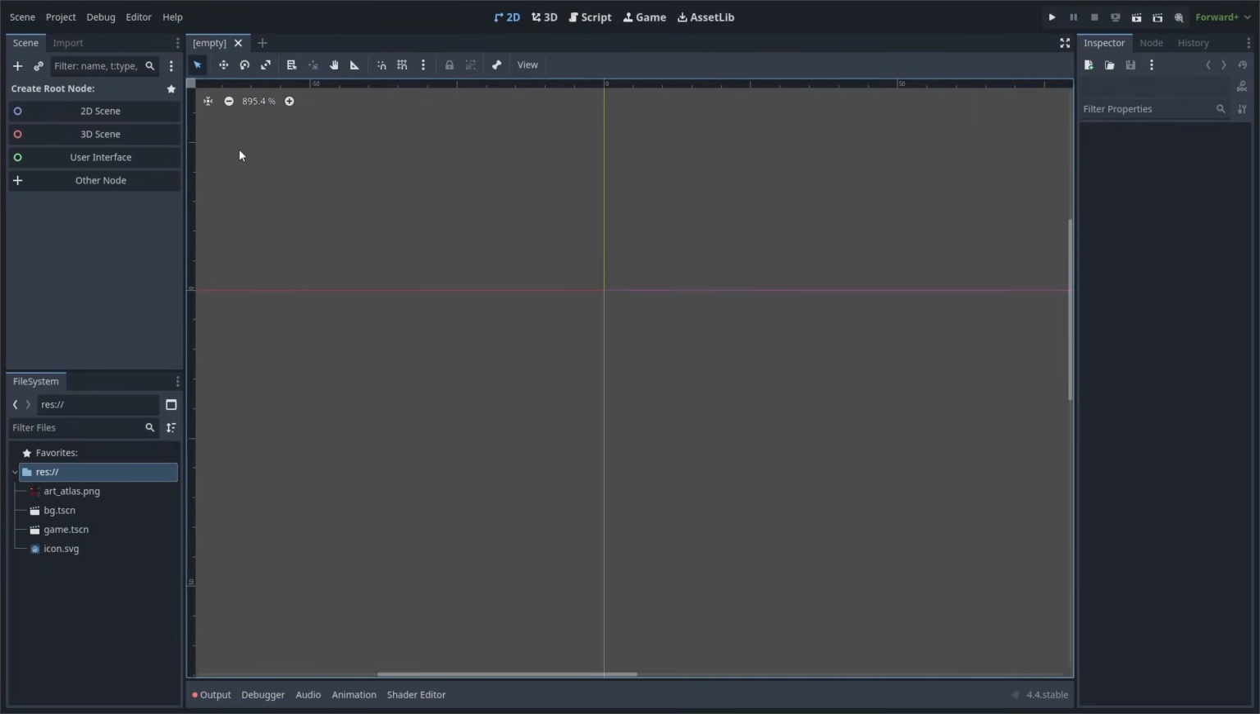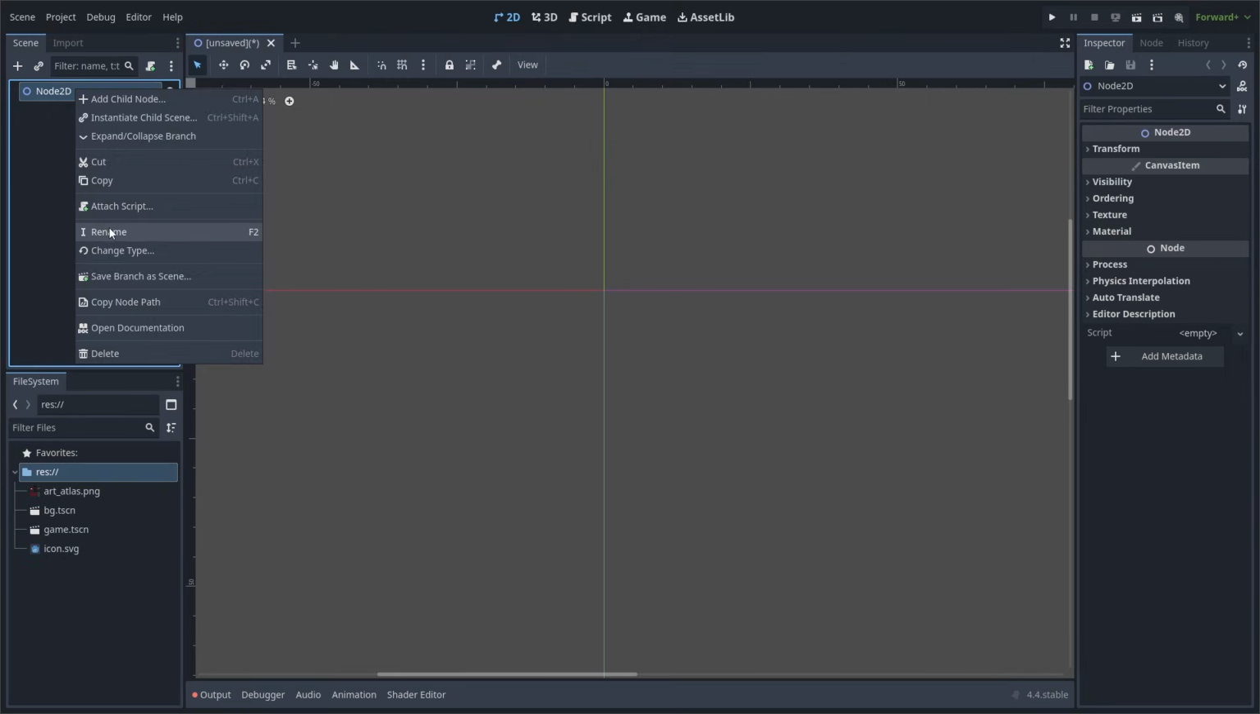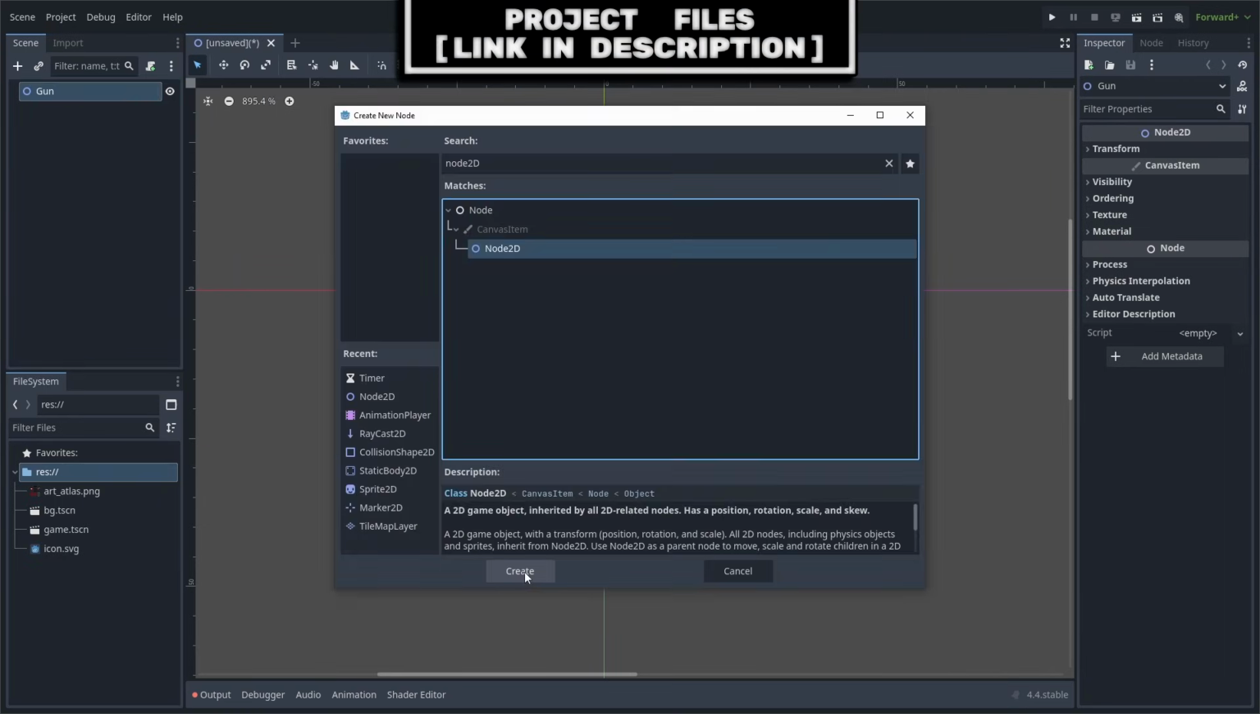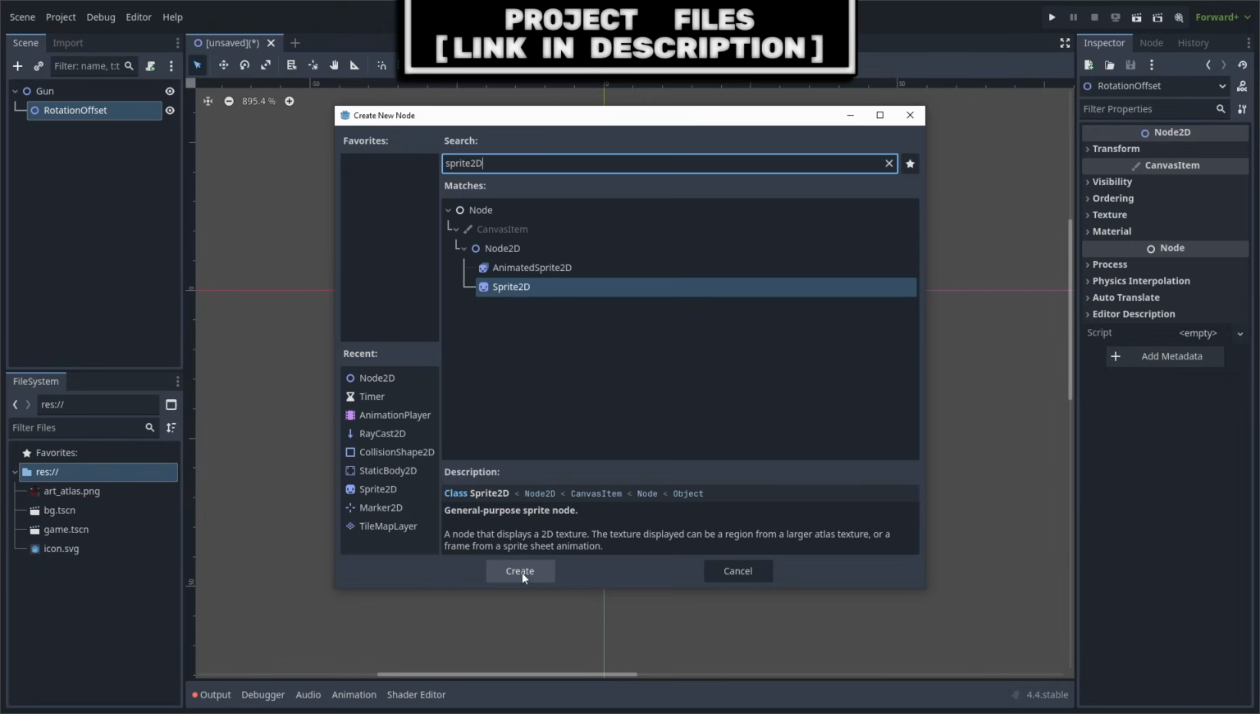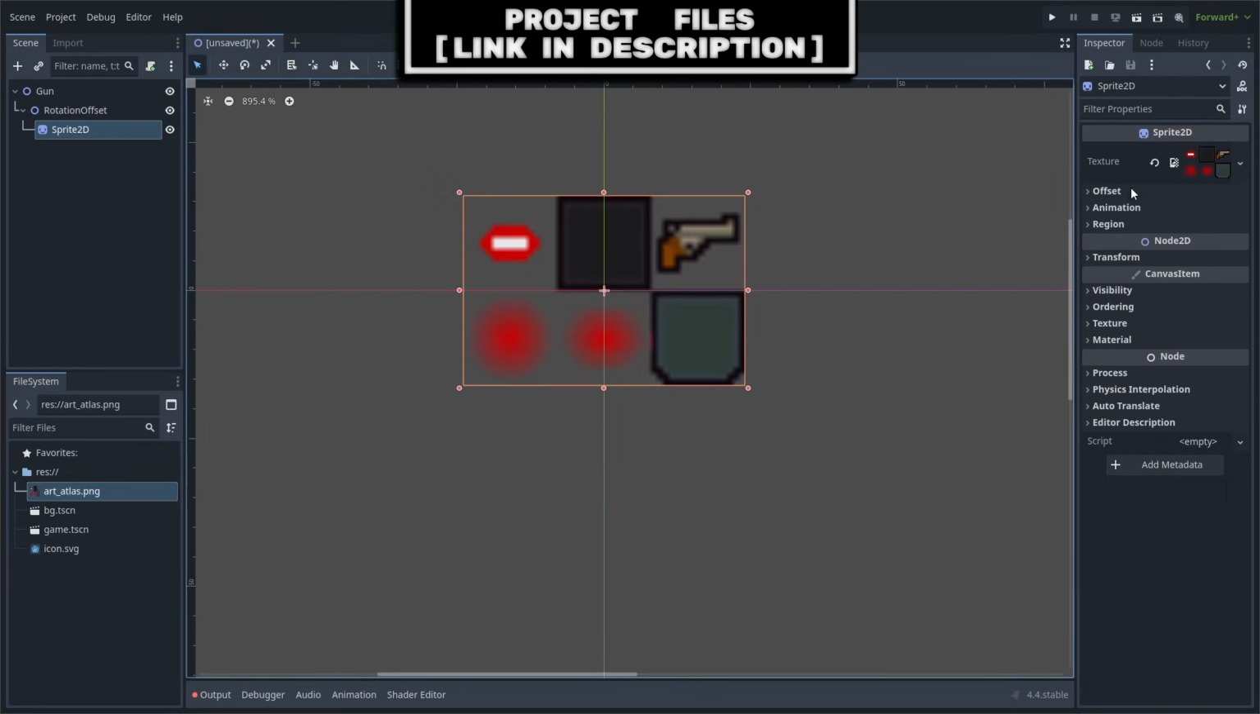For a simple shooting system in Godot, add a 2D scene, right-click it and hit Rename. Rename it to Gun, add another Node 2D, rename it to Rotation Offset. This will handle the rotation of the gun. Add a Sprite 2D as a child, add the art that can be downloaded for free, link in the description.